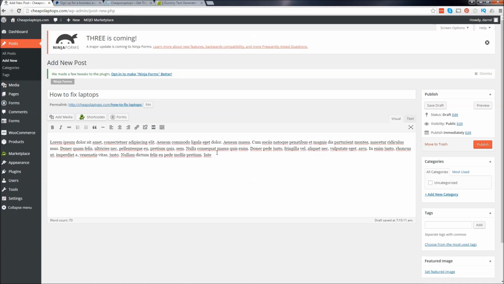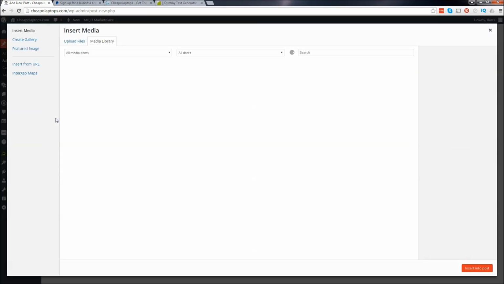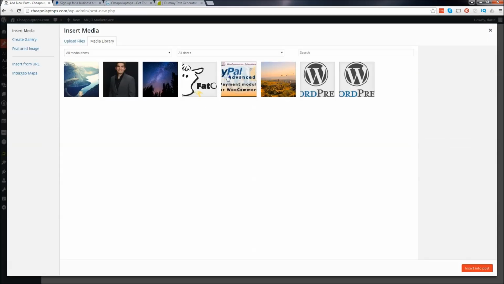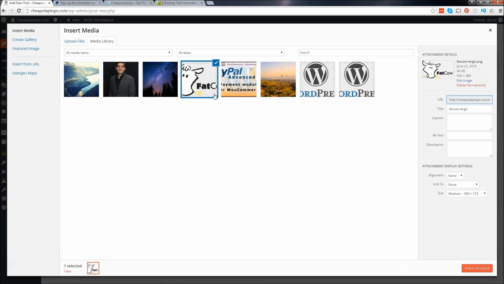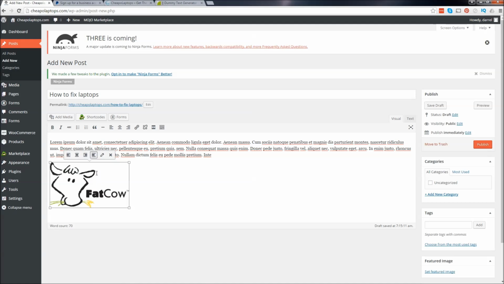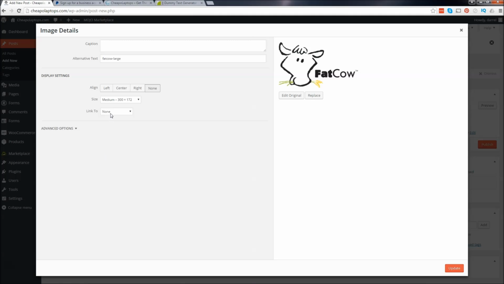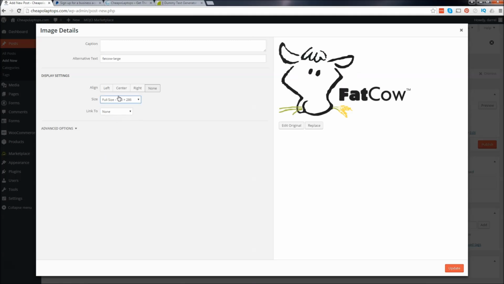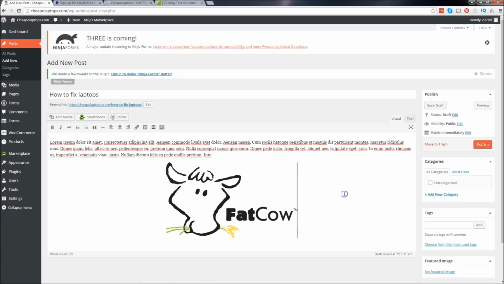Now let's say you want to add in an image in your post. To do that, just click on add media and simply take your picture, take the fat cow, insert into post, and go ahead and click on this. And let's say you want to center it, or maybe you want it bigger. Click on this little edit button right here. Now it says size. So what size do you want it? I'm going to say I want it full size and I want it in the center. So I'm going to update that. So now it's bigger and it's in the center.